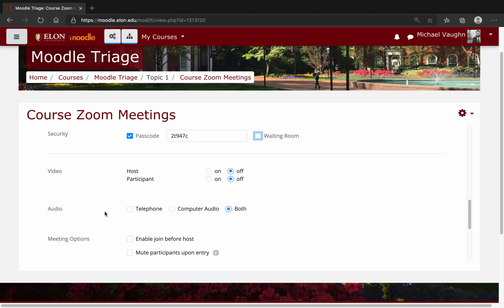A bit further down, you have options related to video and audio. You can default to have video and audio turned on for students when they join the meeting, and you can give them the option to either call in or use computer audio or both. I recommend using both since your students may have struggling internet connections that can't necessarily handle streaming audio. That gives them the option to call in if their broadband access is limited.